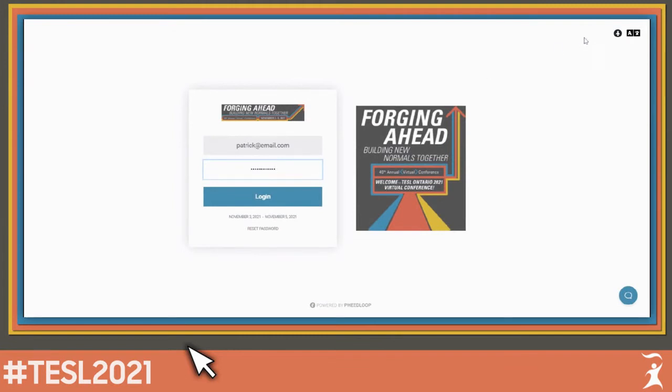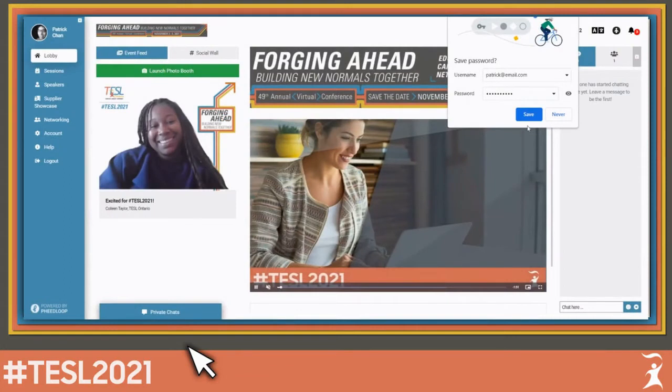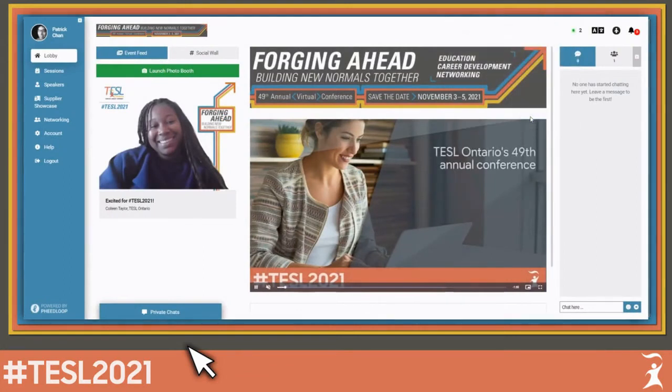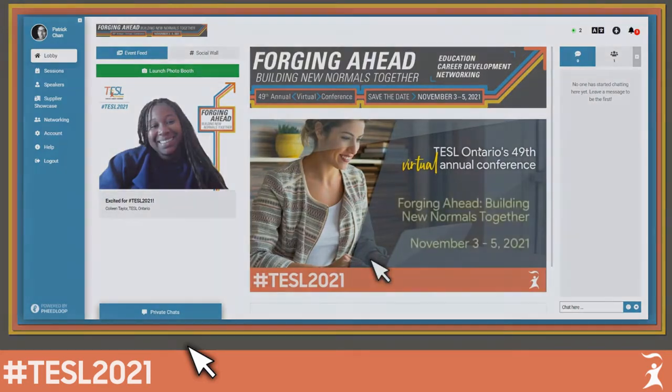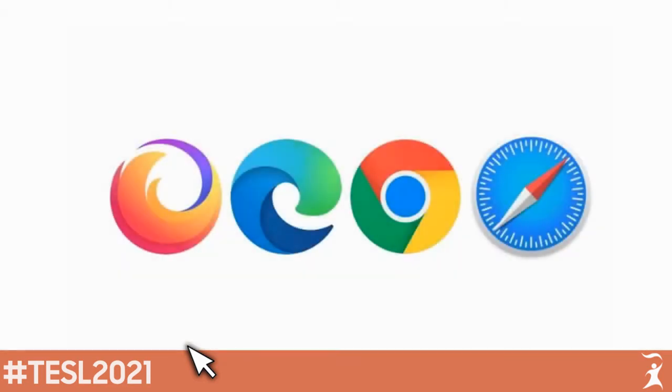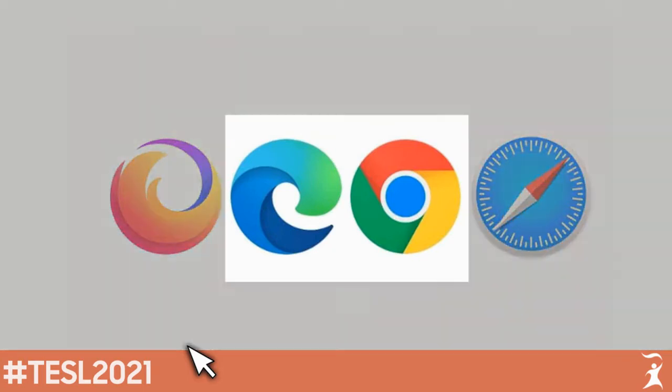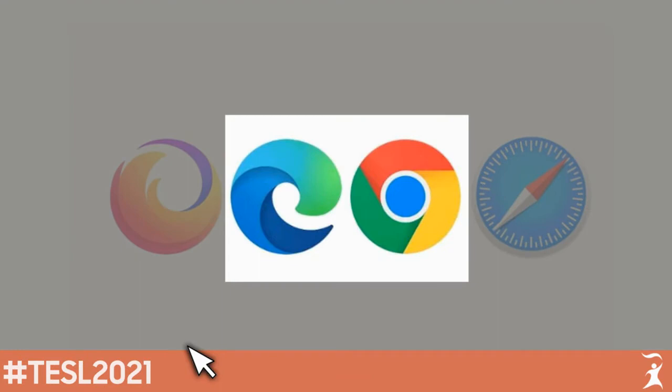Also, once you've entered your password once, I would strongly suggest that you save your username and password. This way, you don't have to keep re-entering your information each time. Doing this will definitely save you some hassle, as Pheedloop is web-based. It works with most commonly used modern browsers, but it really is best suited for Chrome or Microsoft Edge. So, if you notice that a feature doesn't seem to be working as you would expect, switch and try a different browser.